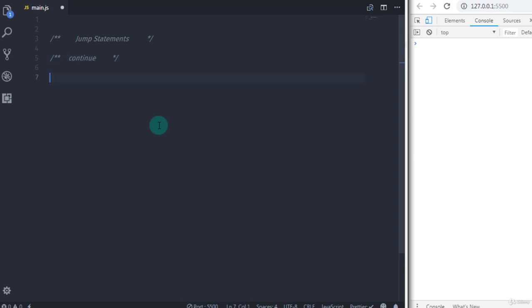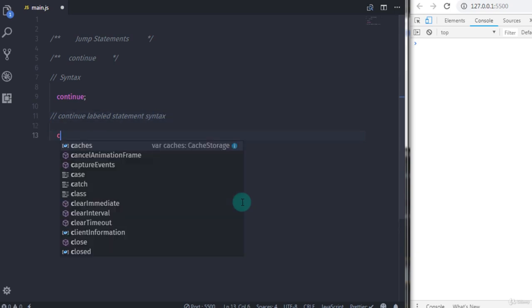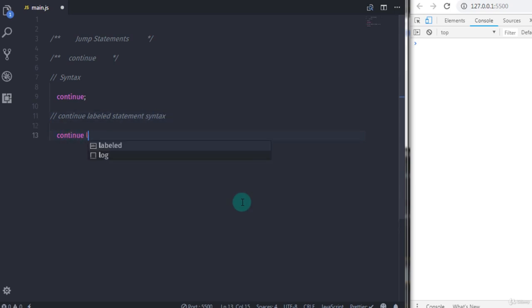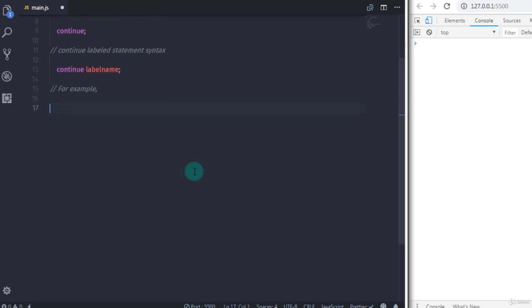The continue statement syntax is just as simple as the break statement. Just like this: continue and specify a semicolon. It can also be used with a label, like this: continue and then specify the label name. You can use the continue and continue label syntax in the body of the loop. If you use this syntax elsewhere, then it causes a syntax error.